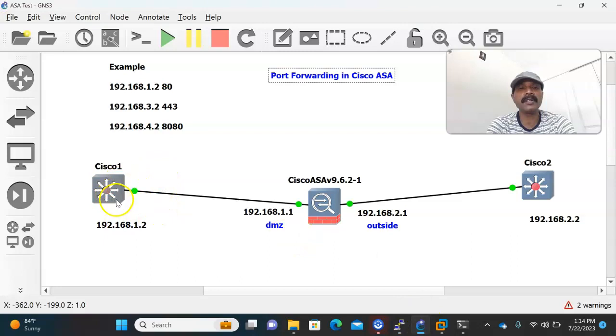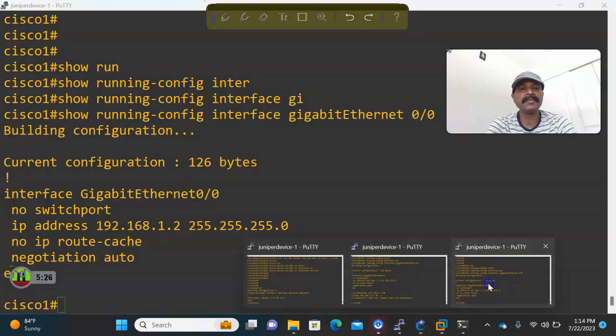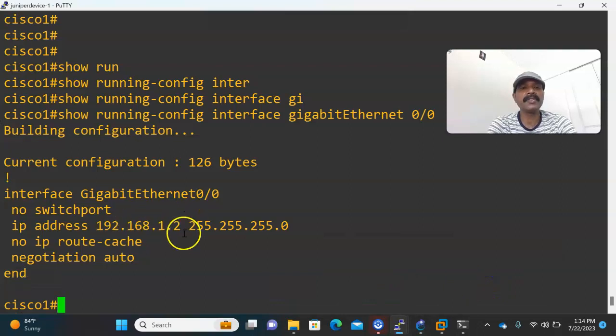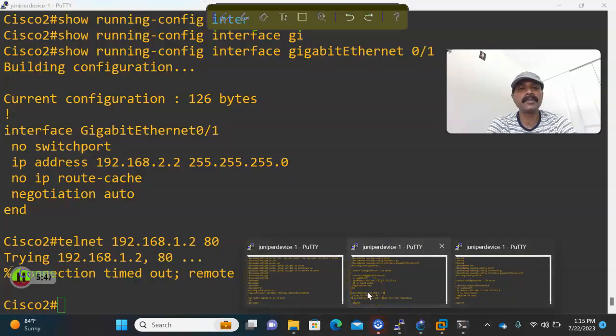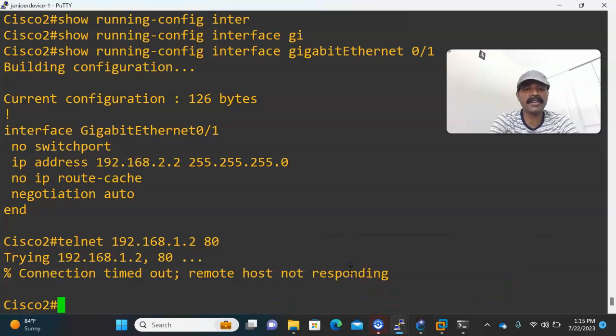Now let us view the running configuration on switch 1 and switch 2. Let us go to switch 1. So this is the configuration I created: the IP is 1.2, and the gateway is already done, it is 1.1, and I also disabled IP routing. Similar thing for Cisco 2, the IP is 2.2 and the gateway is 2.1. Now let us initiate the telnet traffic on port 80 to this particular IP. So let us go to Cisco 2 and do a telnet.